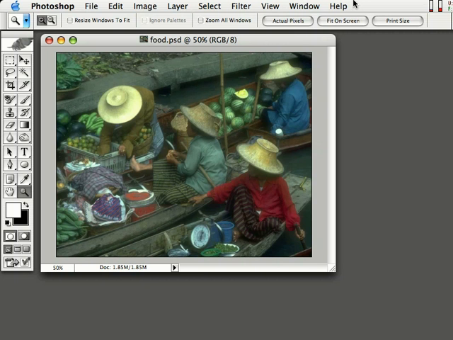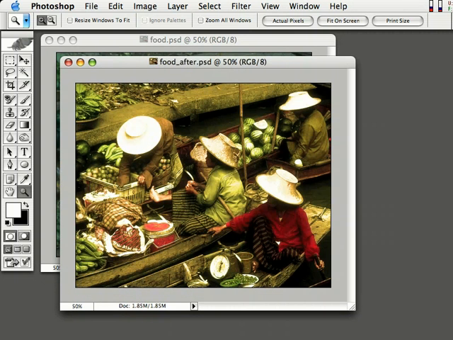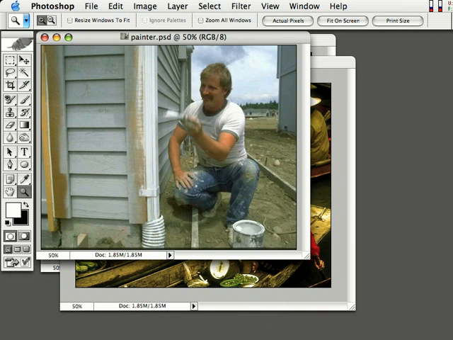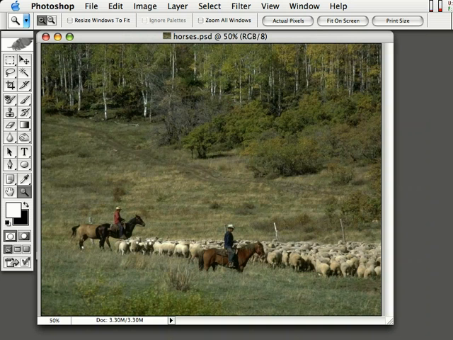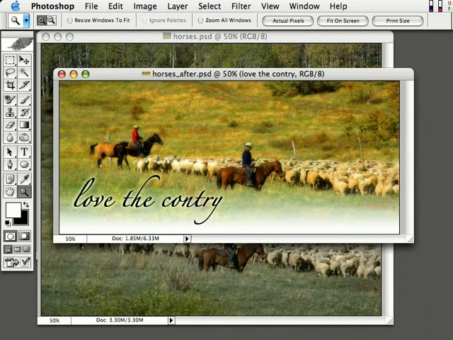Look at this photo right here. Today I'm going to show you how to turn this photo right here into this photo. And then we're also going to take this photo of this painter here and turn it into this photo, totally enhancing the photo, bringing everything out. Then we're going to take this photo of these cowboys right here and turn it into a country poster, just like that. And it's so easy to do in Photoshop. Let me show you this. Let's go ahead and get started right now.